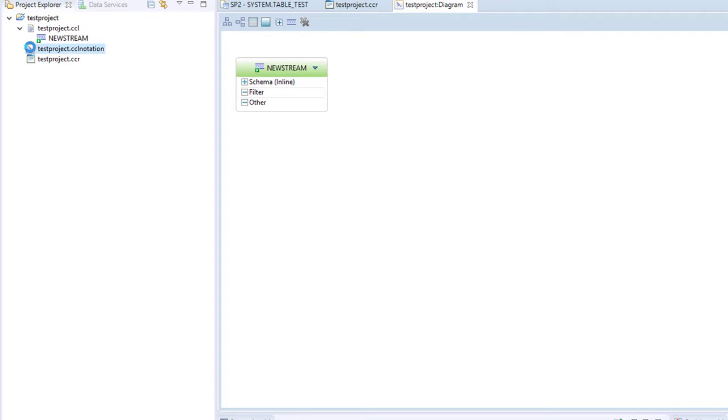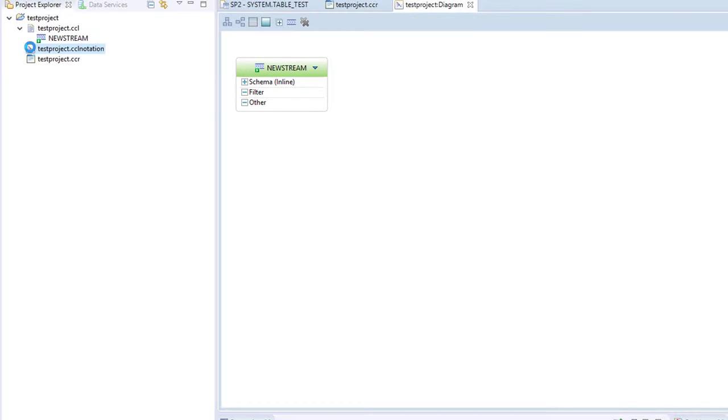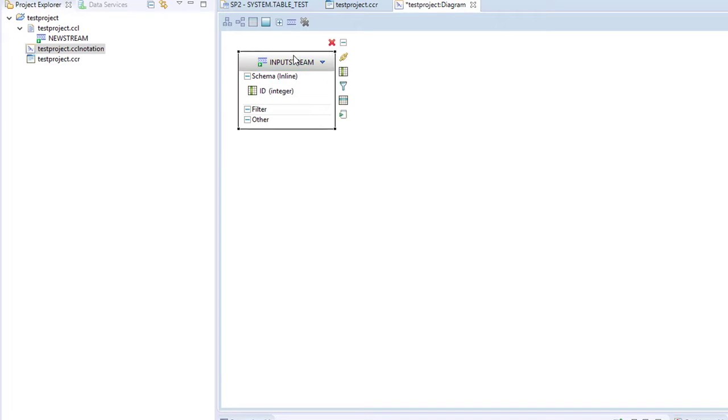New projects contain an input stream by default, which you can keep or remove. For this demo, you can keep it and just give it a new name. I'll call mine Input Stream. Next, I'll define the schema. I'm going to use the same column names as the table in the HANA database, which are the integers ID and value. To add a new column, click the top of the input stream and then click the Add Column button.